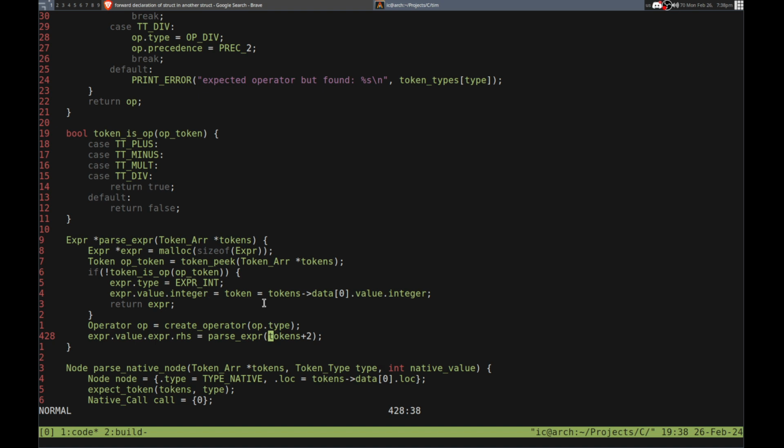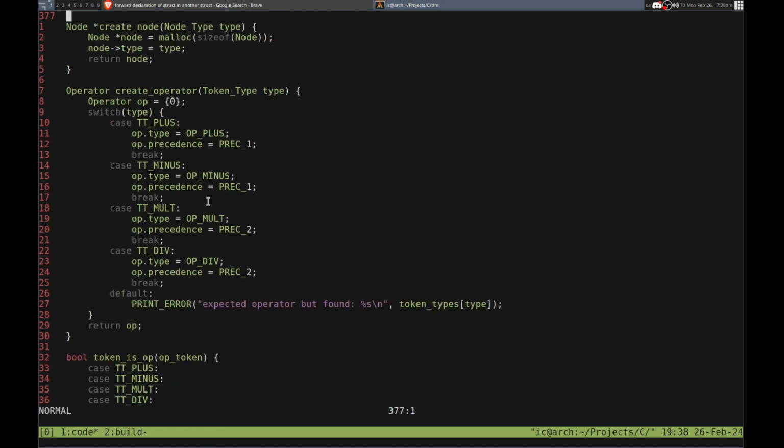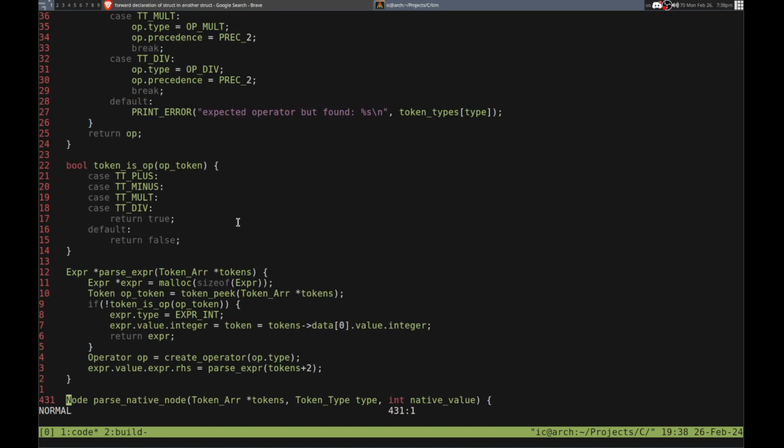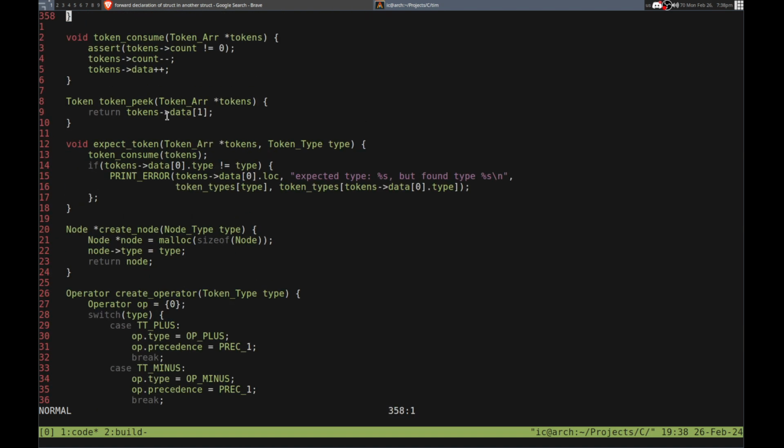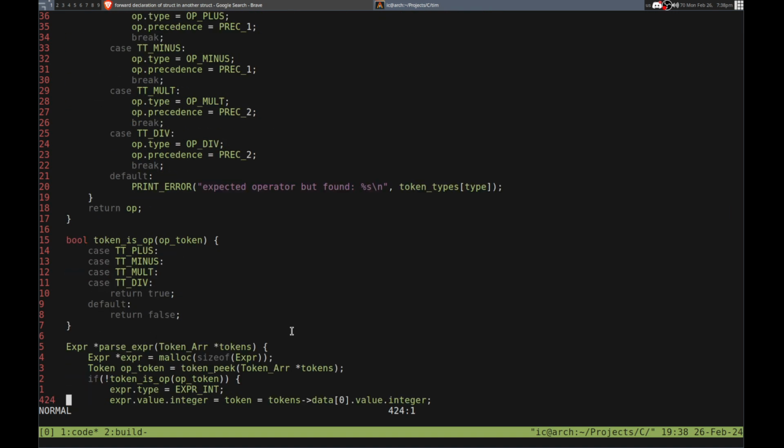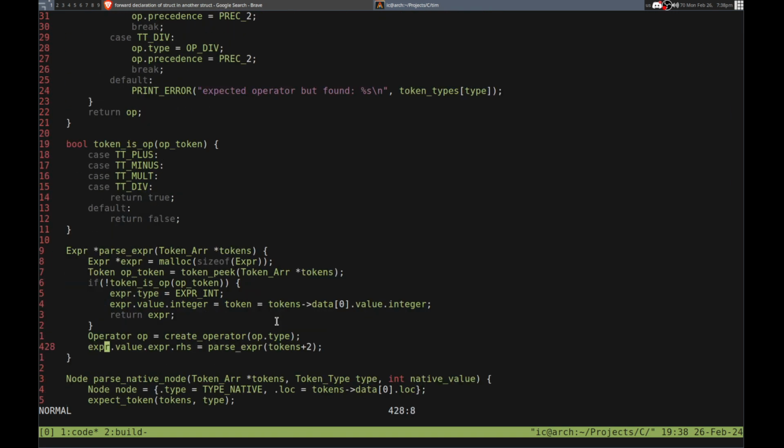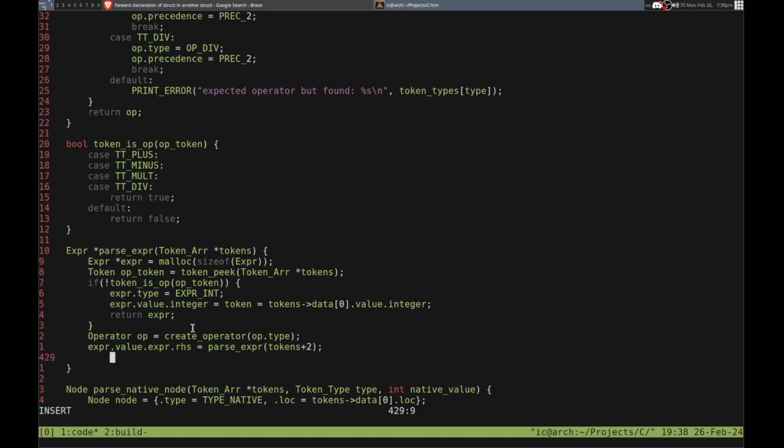Yeah, so I'm trying to think. When we create the operator, yeah, I think that should work fine. So we should be able to do that. How does token peek work actually? Token peek. Yeah, that should be fine. So that will set the right-hand side equal to either just a single integer like this or another expression. And then we'll set the left-hand side. Value.expr.left-hand side equals just the value of the current one, I suppose. So this doesn't take into account order of operations yet. So we'll get there.